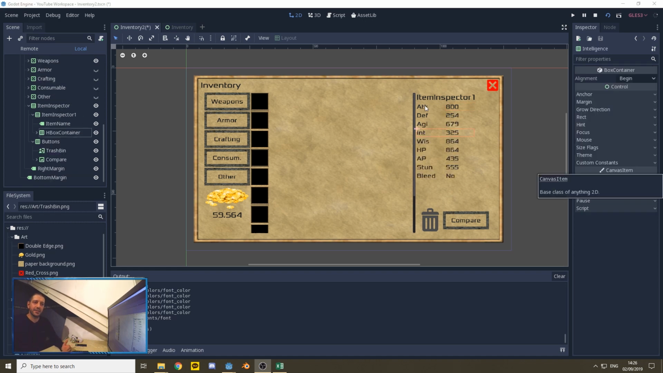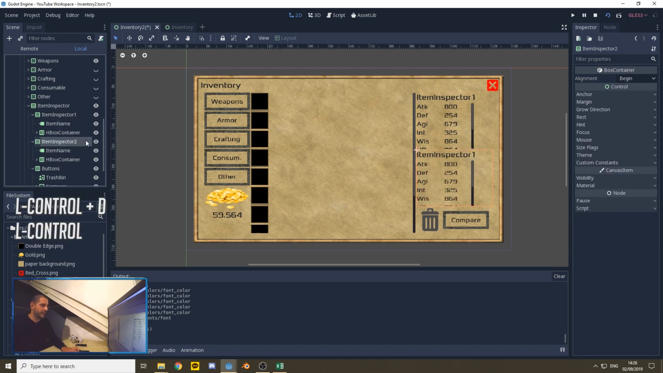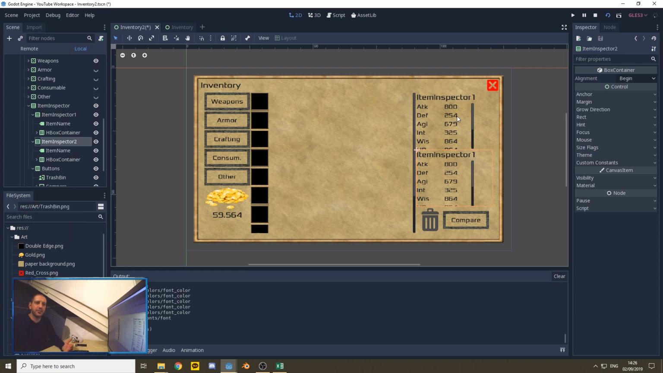I have added attack, defense, agility, intelligence, wisdom, HP, armor penetration, stun and bleed as statistics for the different items that we could have. And now we're going to add the second item inspector by copy pasting in the second inspector. We can immediately start by seeing that the scroll container works. It puts everything in order, and both of the item inspectors take an equal amount of space.